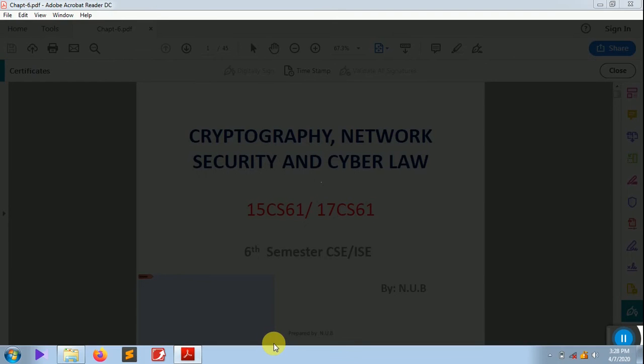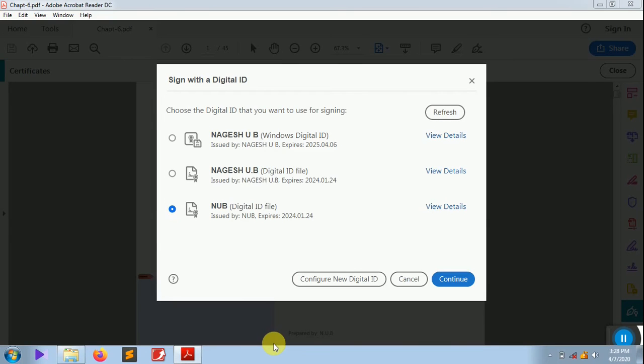So I selected the region. Now it asks for creation of the digital signature. These are the signatures I have already created, and you can create your own signature in this way. Here at the bottom you have three options: configure a new digital ID, cancel, and continue. Click on configure new digital ID.